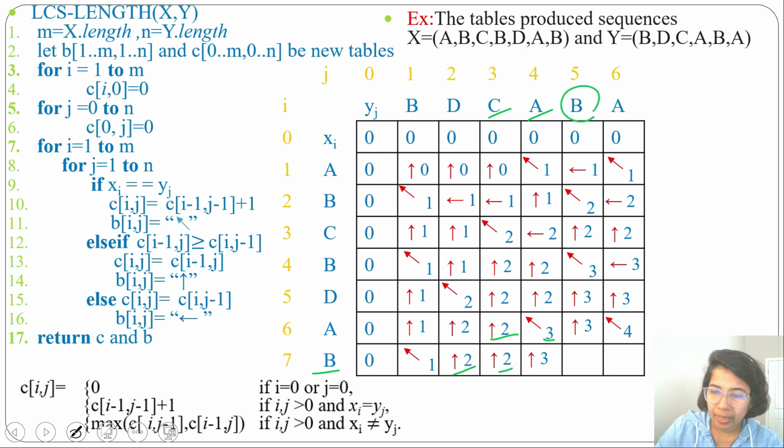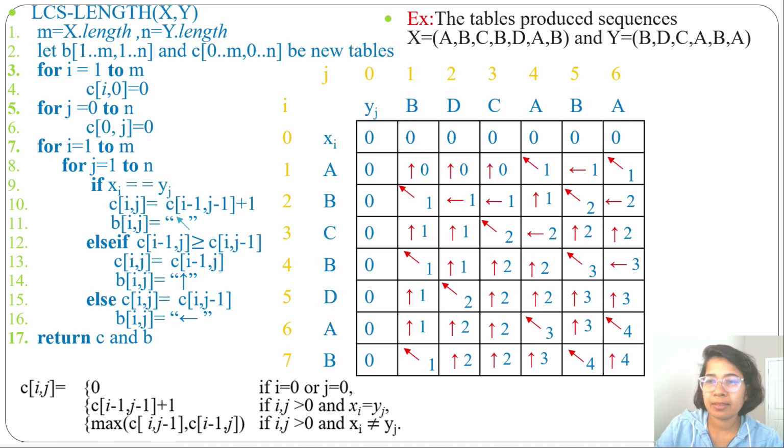So when it's a match, we'll write 3 plus 1. 3 plus 1 is 4 and the arrow will be toward the left corner. Next, B equals A? No. Now, is this 4 greater than or equal to this 4? Yes. So we write 4, and the arrow will be toward up. So for this example, the LCS length will be 4.